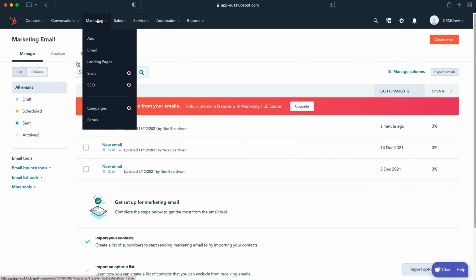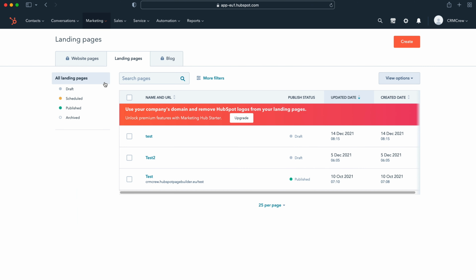From here, we want to go over to our landing pages. Now, landing pages is obviously creating a landing page, a website of sorts, from our HubSpot CRM system, and then sending out and getting people onto that particular landing page to hopefully then get them on board onto the system through our forms.